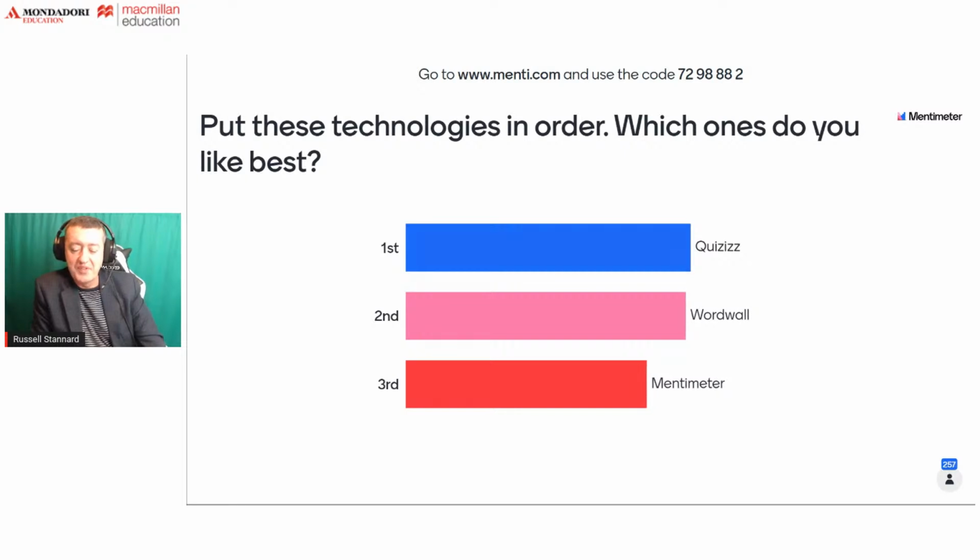Up to 255 votes. Quizzes is still in the lead. Quizzes is still the most popular technology, but some of you voted for Mentimeter. In fact, Mentimeter is increasing in popularity. More and more people are voting for Mentimeter. It's catching up. At the moment, Quizzes is just about in the lead. 262 of you voted. I'm just going to wait a couple more minutes, see if we can get a few more votes in and see which of these technologies you like best.